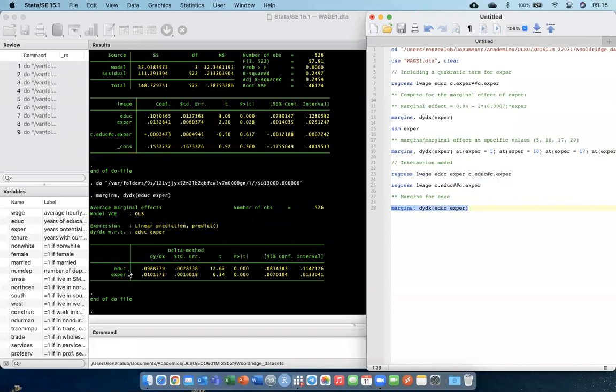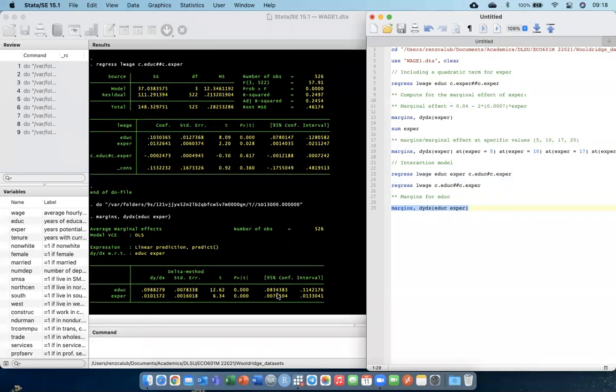So here what we're seeing is that the marginal effect of education on log of wage, assuming mean values for experience and its interaction term, is around 9.9%. On the other hand, the marginal effect of experience, holding education constant at its average value, is around 1.01%. Okay, so that's the thing.